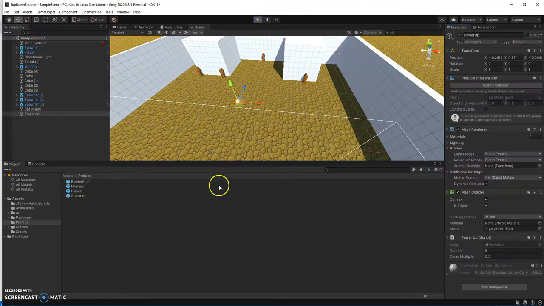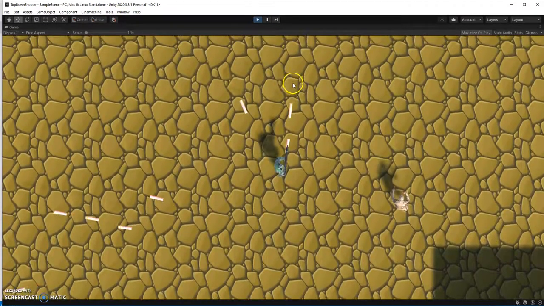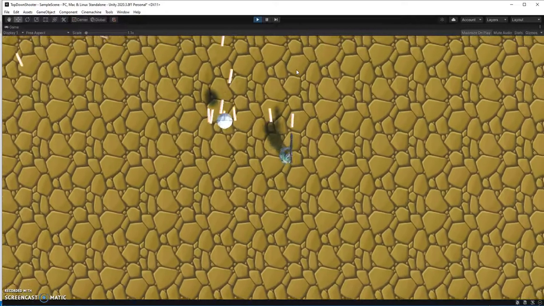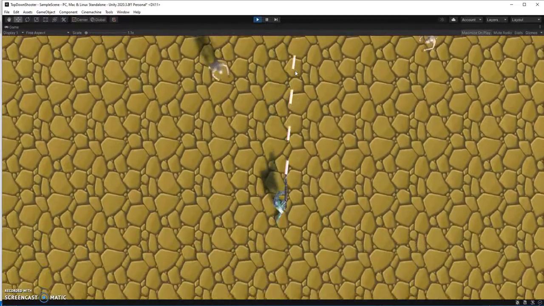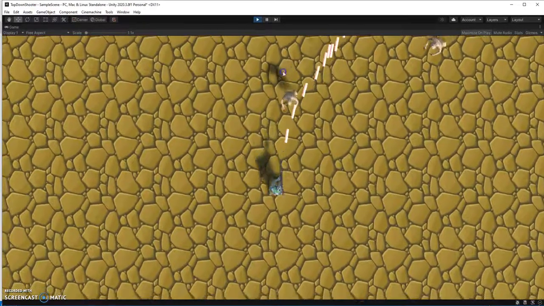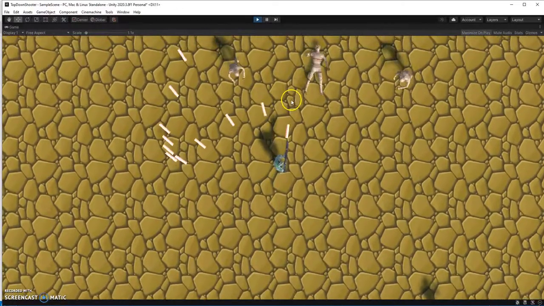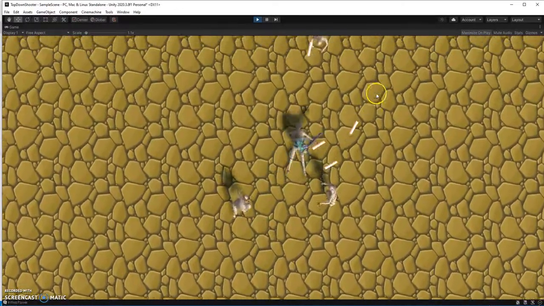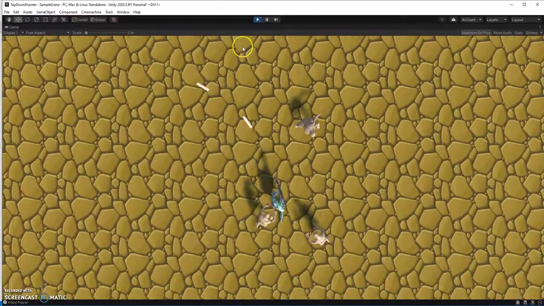Okay, so if we go in and we find our, so now it's definitely firing faster. Okay, and then it goes back to normal. So there was a 5-second delay, so that looks pretty good.